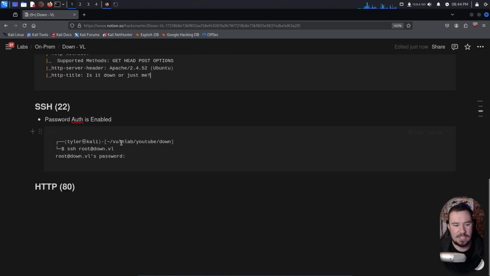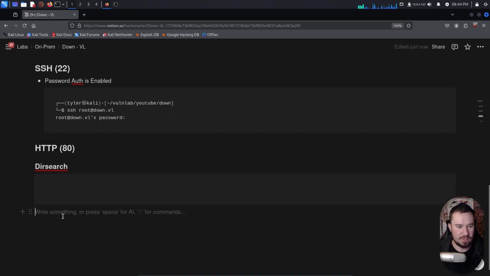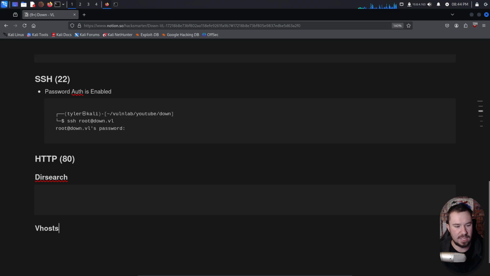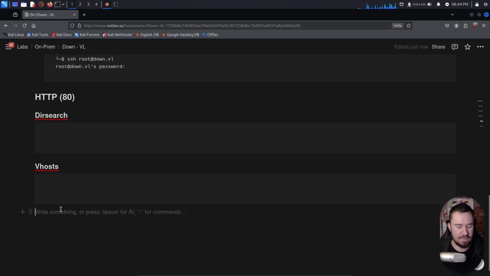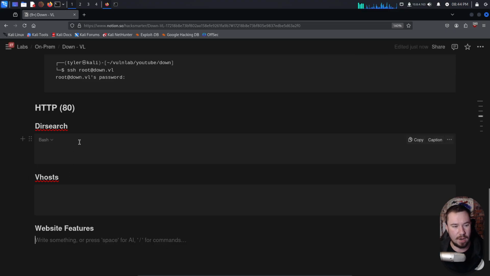The first scan I like to do anytime there's a web server open is dirsearch. So I'm going to go ahead and create a new section here, and we'll call it dirsearch, and I'll create a placeholder there. We'll put in the results for dirsearch, and I always like to see if there are any vhosts or virtual hosts that might be configured, and we'll make a section there for vhosts, and we'll make another section, and we'll just call it the website itself. So we'll say website features, and when we get to browse into the website, that's where we'll put our notes there. But let's go ahead and begin with dirsearch.